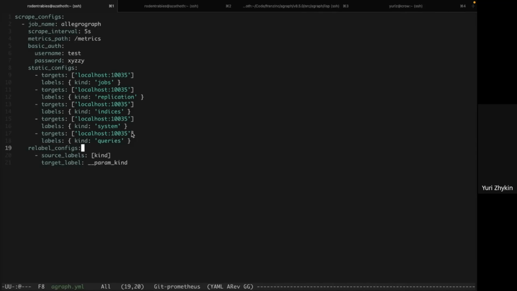And the Grafana dashboard that I just showed is available in the AllegroGraph examples repository, along with the example Prometheus configuration. So you can go to the AllegroGraph examples repository and get both the AllegroGraph configuration, the Prometheus configuration, and the Grafana dashboard JSON model, and use them directly. This AllegroGraph example directory is also linked from our documentation on the monitoring features of AllegroGraph.